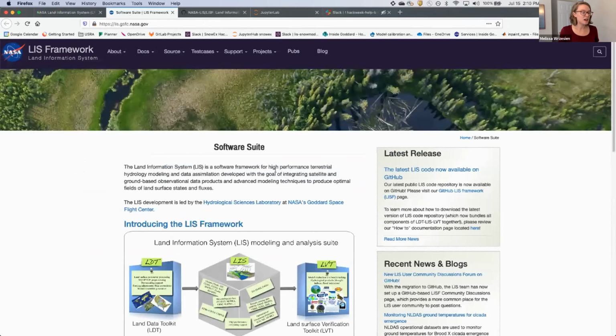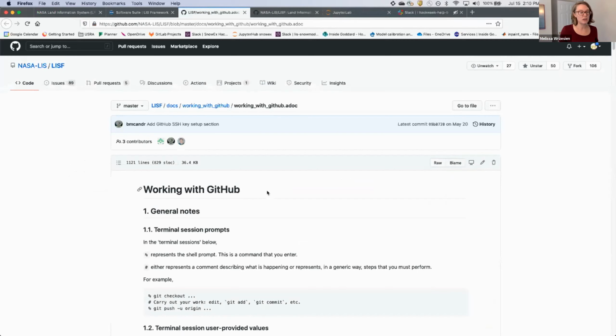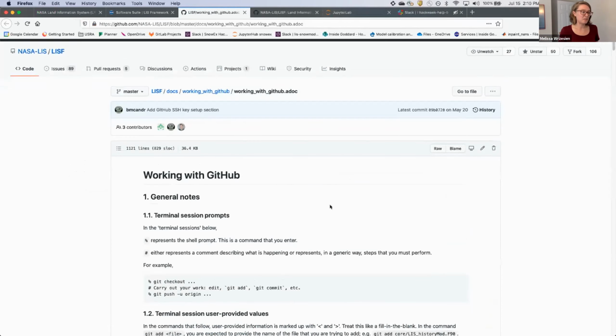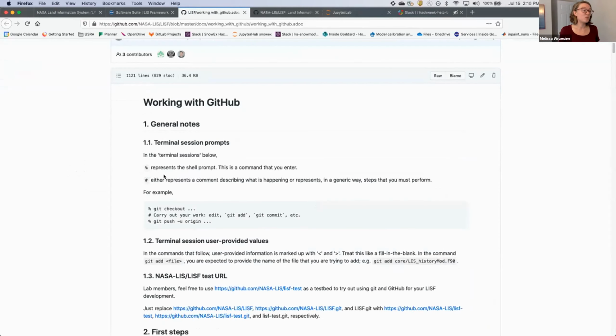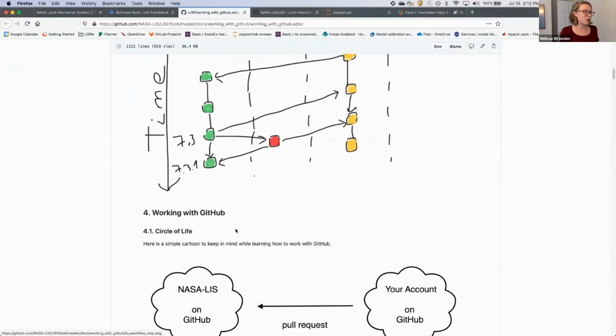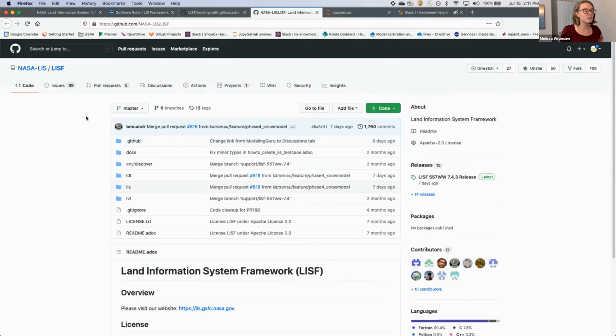The LIS website, which I do want to point you to, even if you still have more Git questions and you want more examples, we do have a working with GitHub page. We've been working with that GitHub page on Git, which I find very useful as a newbie to GitHub. Of course, the examples will all be LIS focused, but you can transfer that to other things. And then here's just a link to the LIS GitHub page in case anybody is interested.